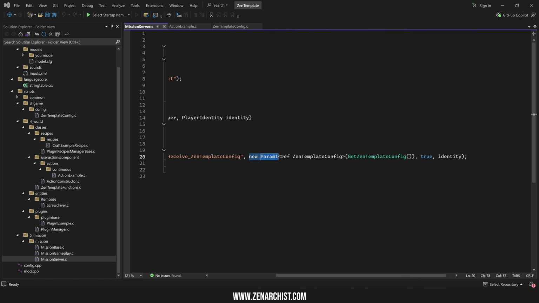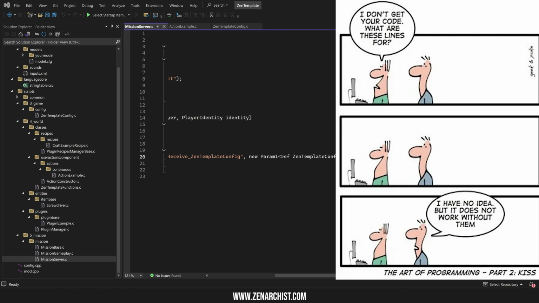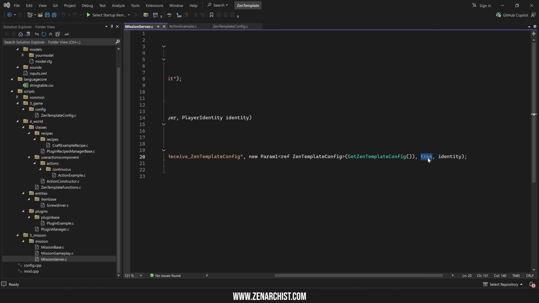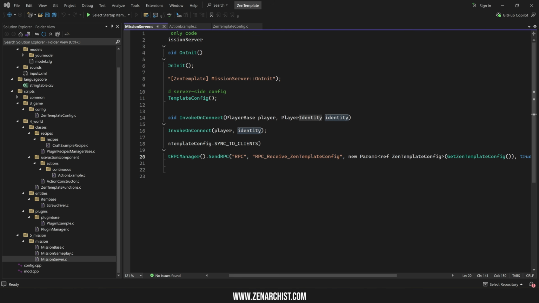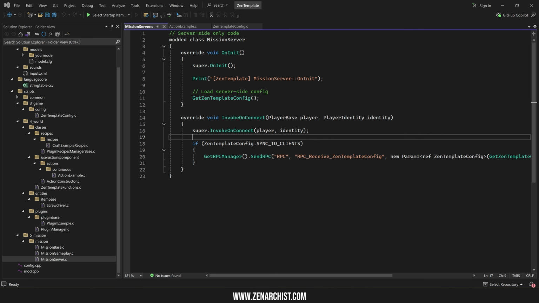So this is a new param, a new single parameter object with our ZenTemplate config as the parameter, and we pass in our getZenTemplateConfig. We set this to true. I can't remember what this does, but I always have it as true. Sorry, I should probably know what that does, but anyway, just leave it as true if you're in doubt, and pass in the player identity. And that will send our config to this player when they log in to our server.